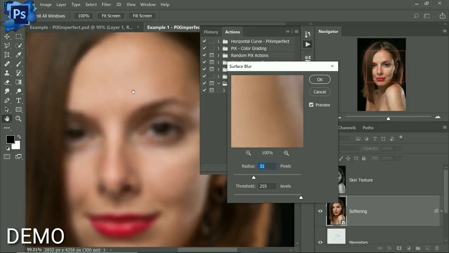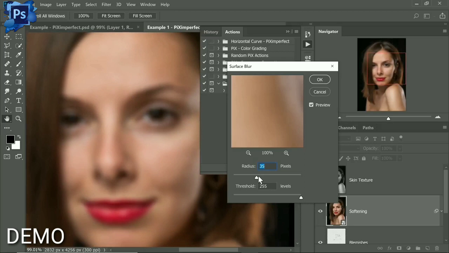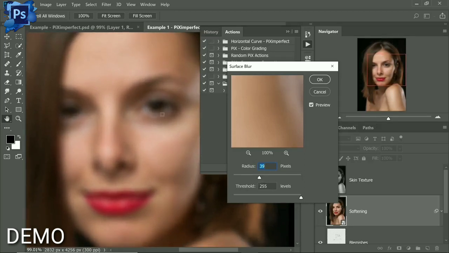Have a look. Everything is smooth, soft and nice. You can even go further, maybe 35-ish. How about 39? All of the skin tones are now evened out. But we didn't want to blur the detailed areas like the nose and the eyes and the lips. So it's time for us to decrease the threshold slowly and gradually.